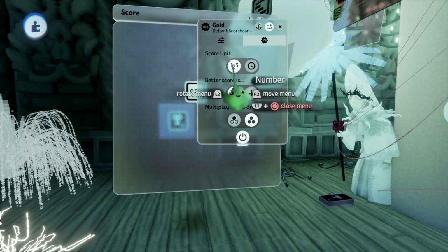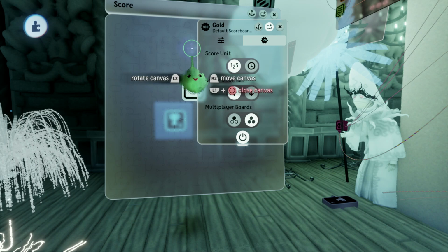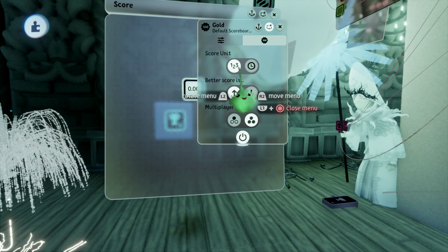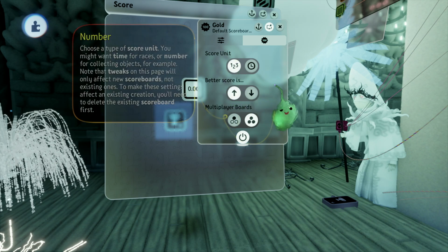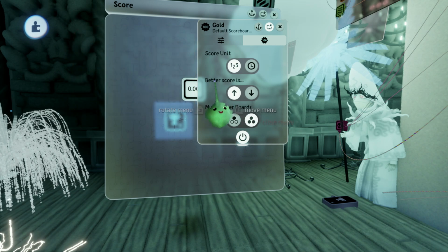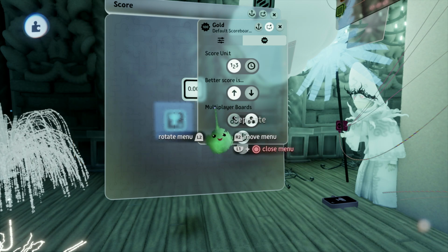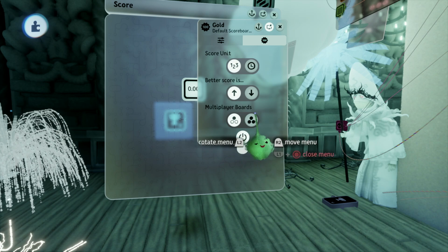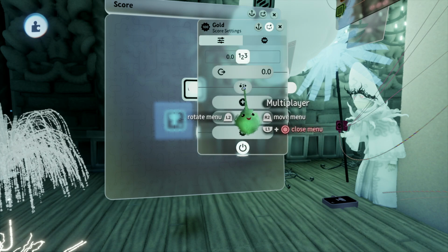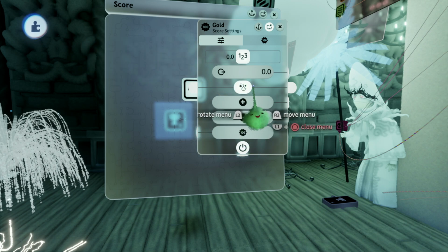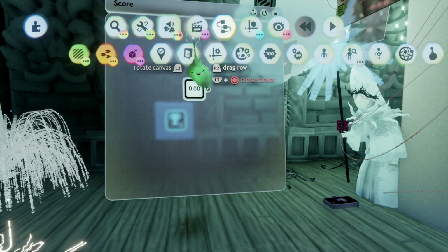There's the score unit, which is number, and then there's time, which basically would add up if you set a timer. If you hold your imp over it, you'll get a little explanation programmed in by MM themselves. And here's the way to set high score or lower score. I'll set it to high score. You can also set it to separate or combined. I might have separate for multiple boards, multiplayer boards. This is if you have it set to multiplayer, which you can do, when each player will have a copy of this score. I think I'll go ahead and do that, since that's probably where this is going to come up.